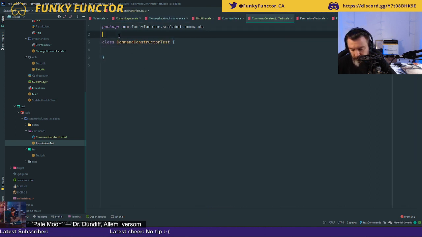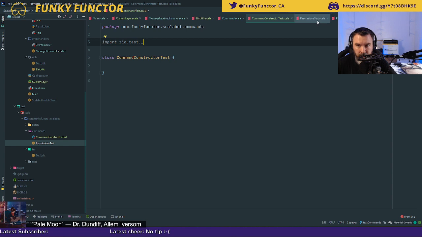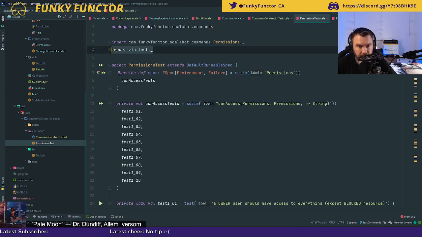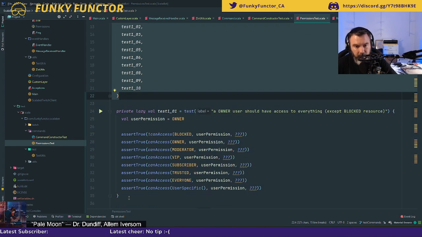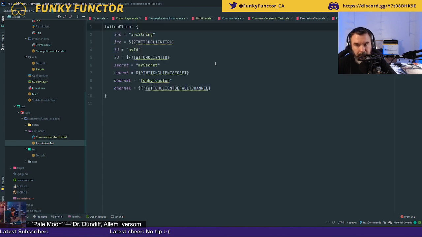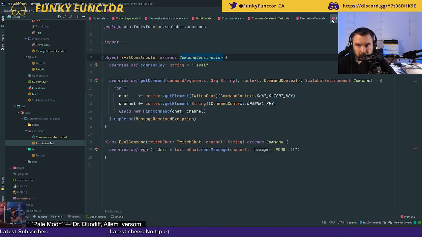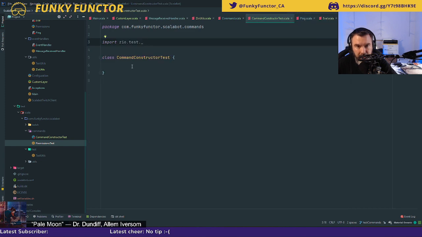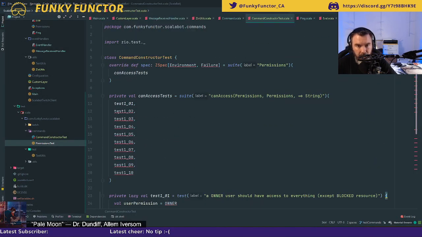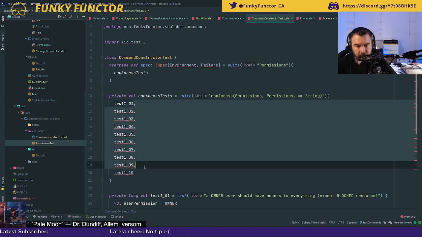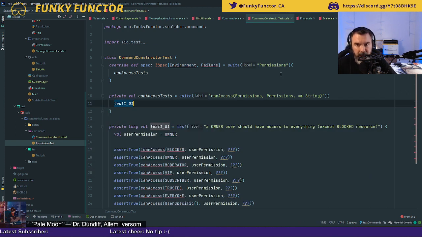Command constructor test. So let's paste this import. Then I need to have my spec like this. And I'm going to take one test. Okay, good. I am going to close everything that I don't need. There we go. Right, so test 101. And here I want to say, so for command constructor, like this, good.